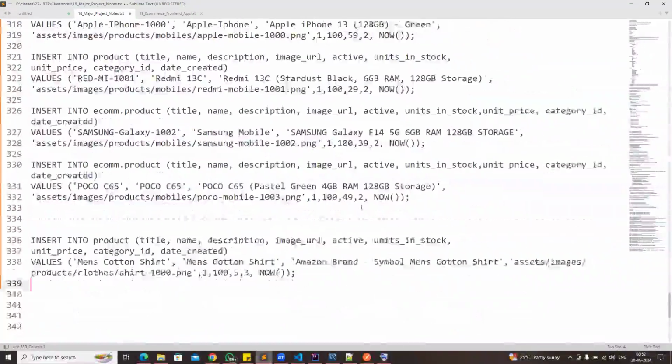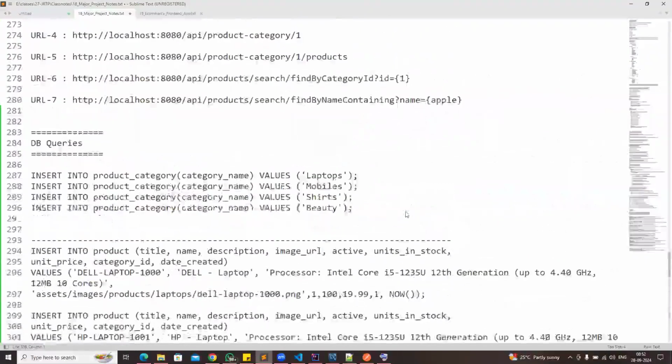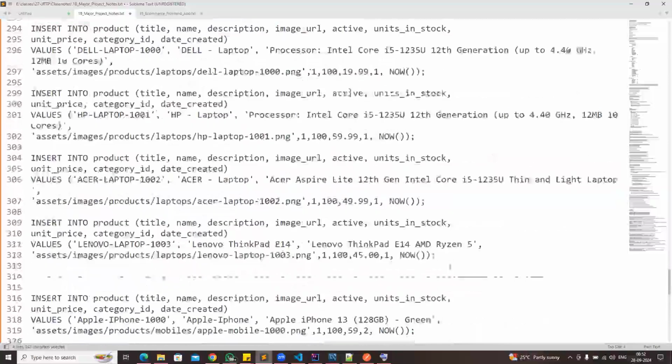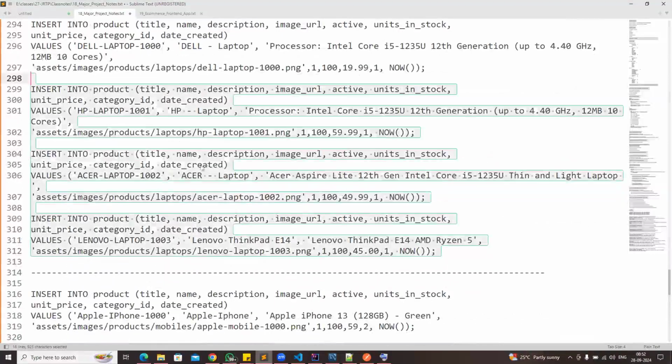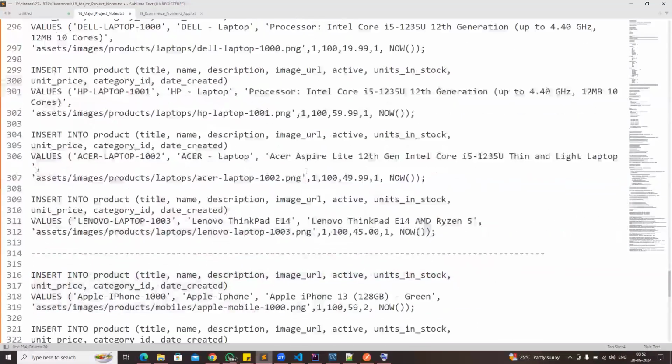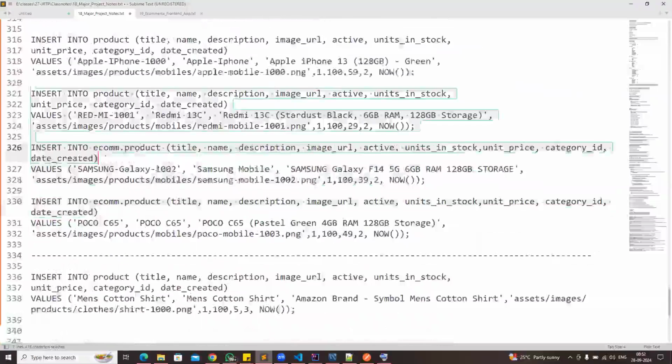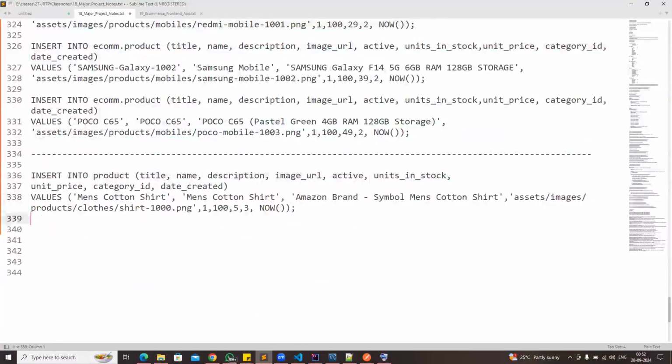So four queries to insert the data into category. Then these are the queries to insert the data into the product table for laptops. This is for mobiles. This is for shirts. For beauty, I'm not inserting any data. So these queries also I added in the notes. So set up the backend and load the data into the database.